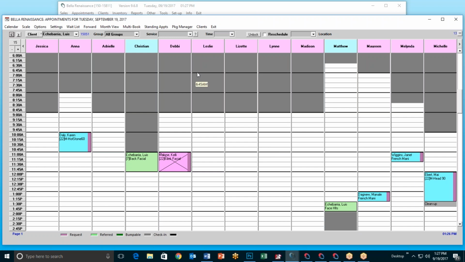So we've talked about booking an appointment, single-tiered, two-tiered, and three-tiered. We've talked about rescheduling appointments. We've talked about the day view and the week view, unbooking appointments, and the standing appointments and the month view. We are now done with the appointment book for this beginner's class. Unless there are any questions, I'm going to take us now to the point of sale.